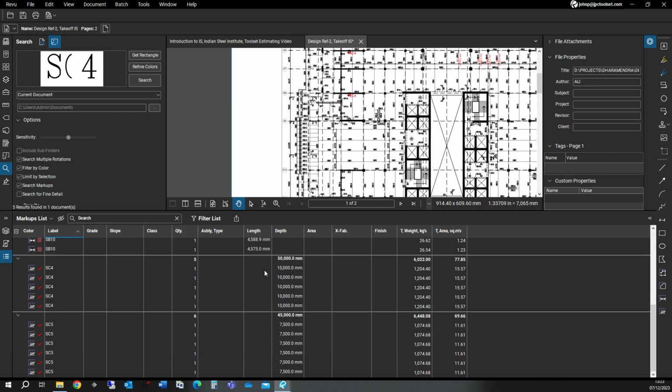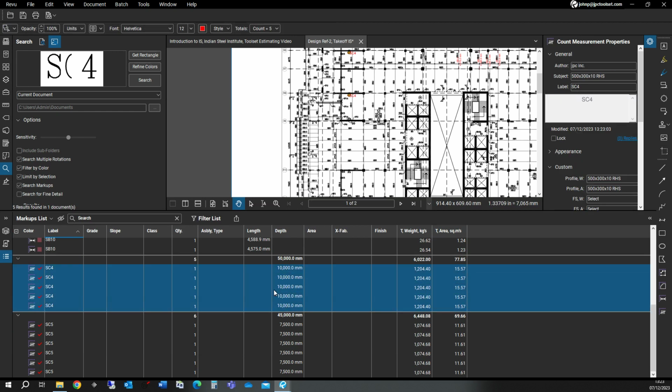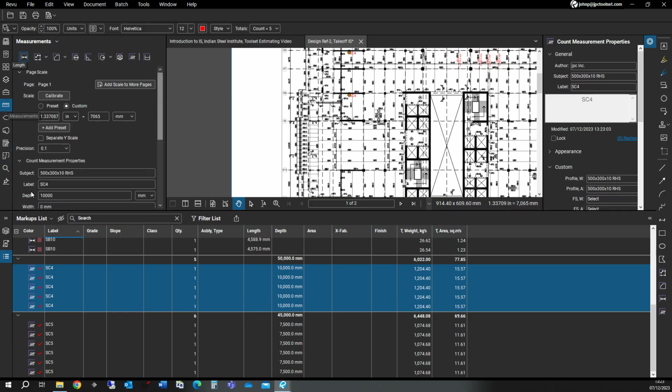Assuming that the column at the end of your job is not the right length, what you can do is click on the first one and your last one, so you get a grouping, and then you bring up your measurement panel. So you see the depth of your column, which is 10 meters. Let's make it 7,500, 7.5 meters. By changing it in your measurement panel, it changes the length in your markup list. And it also gives you the revised weight and square meters to be painted.